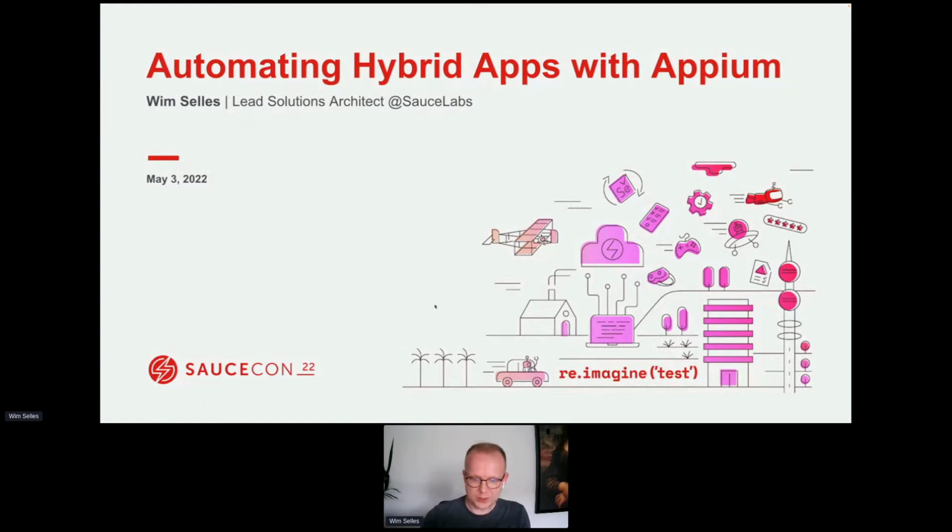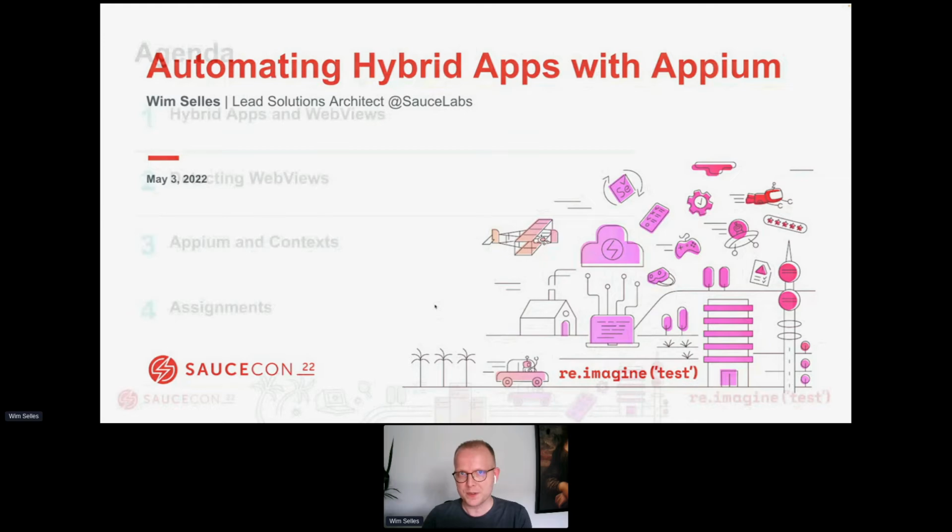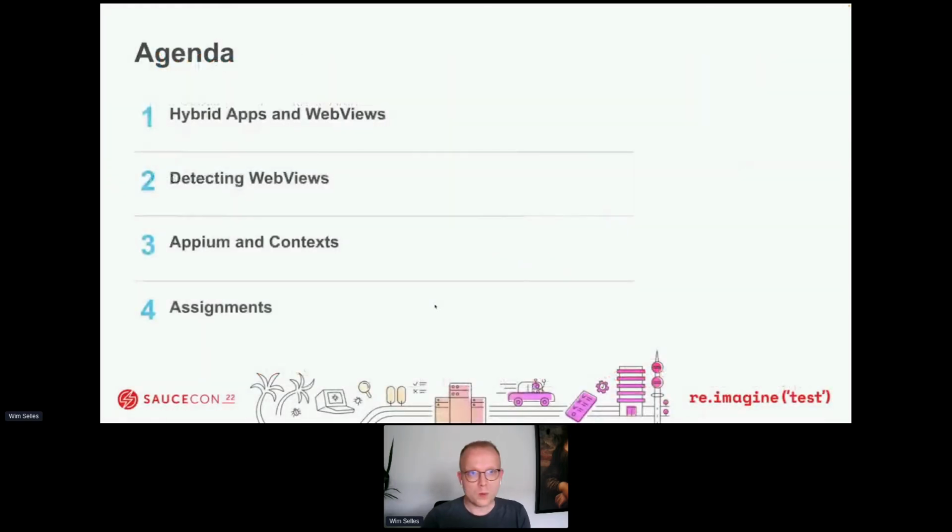And to do that, I wanted to look into 4 different areas. First of all, I want to look in hybrid apps and web views itself, basically just a piece of theory behind it. Then I want to dive a little bit deeper into detecting web views, where we have several tools that we can use to see if your application has a web view and how you can detect them. And then last but not least, we will look into Appium and also to the context of Appium.